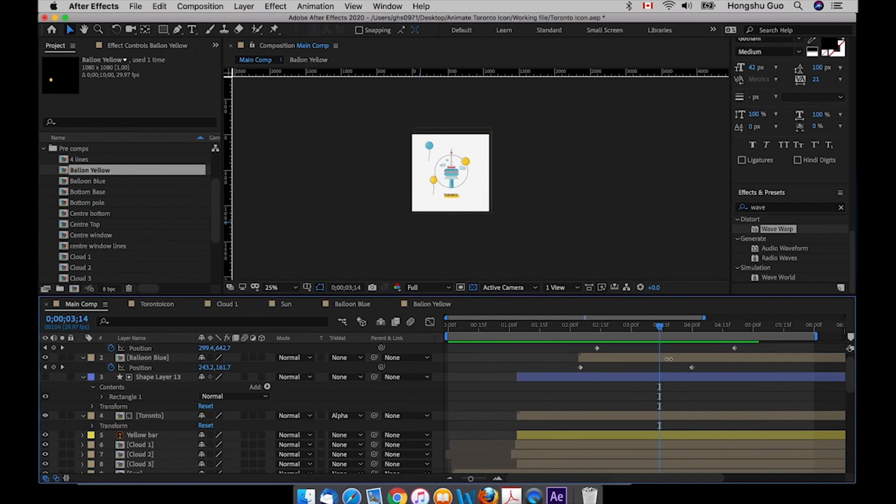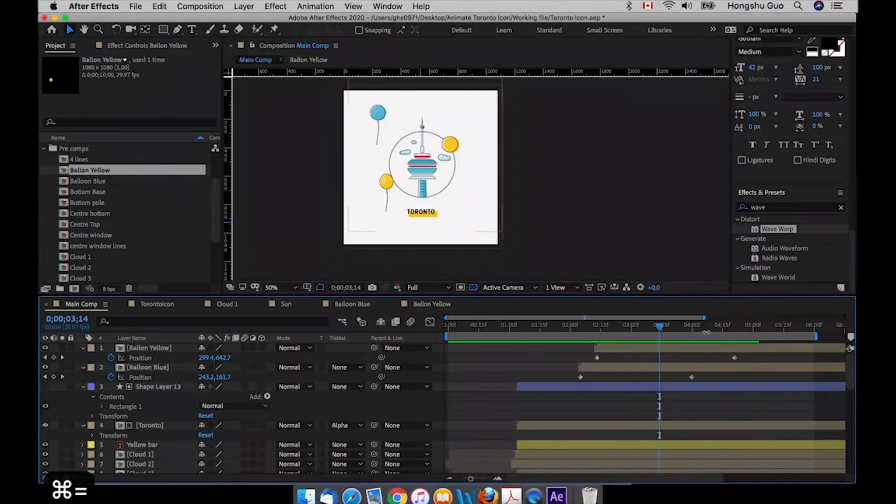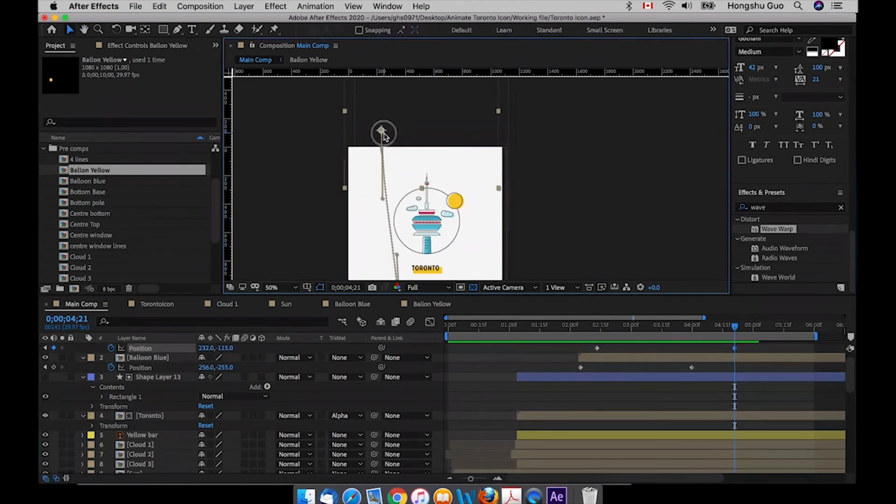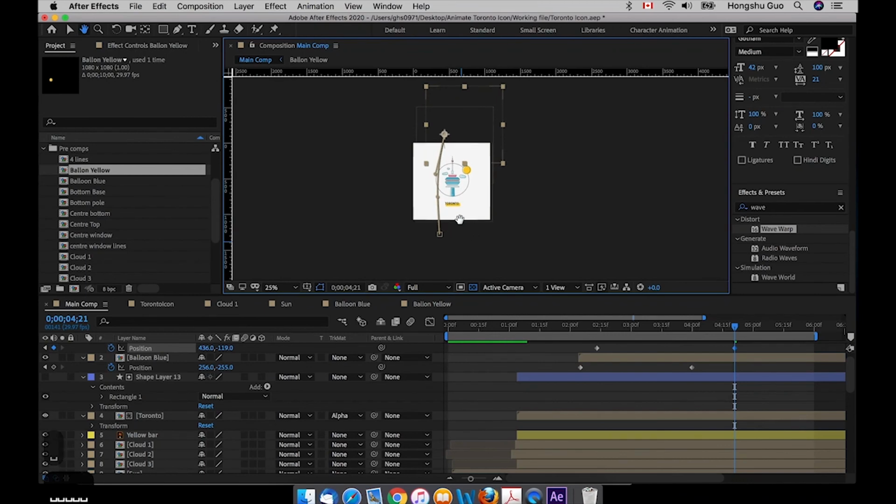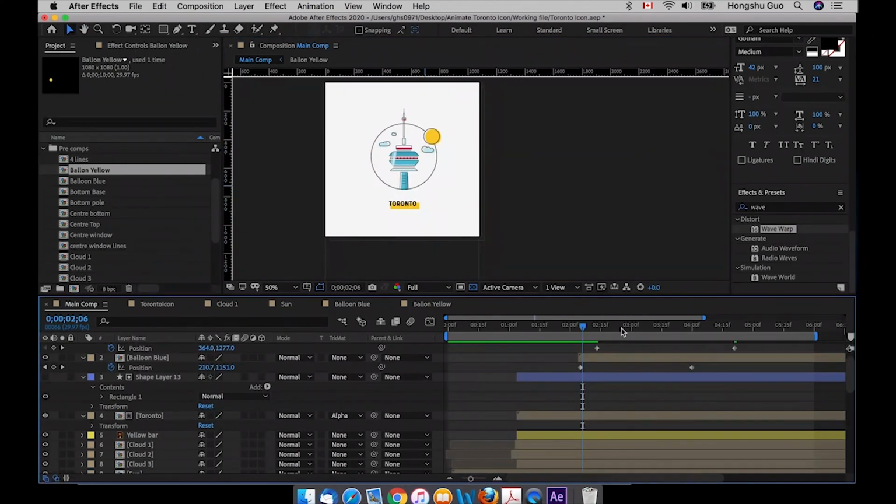I feel like these two are still too close to each other. So I want the yellow one to go to the right instead of the left. Go to the last keyframe here, drag this path somewhere around here, and modify the curve a little bit. Let's preview this.